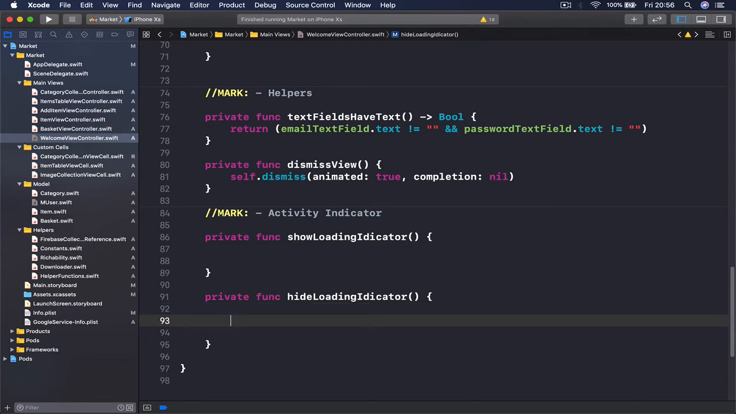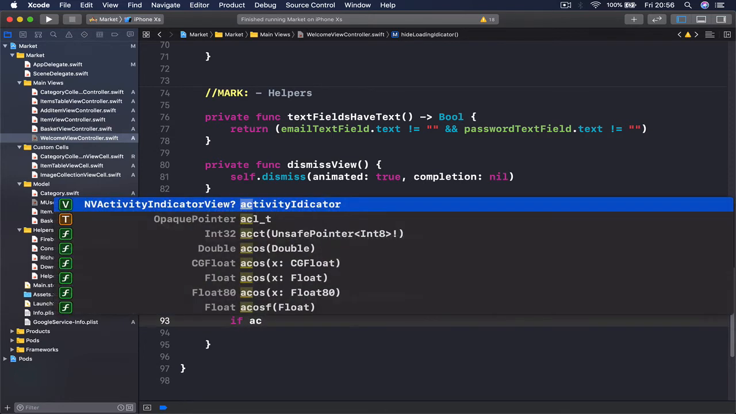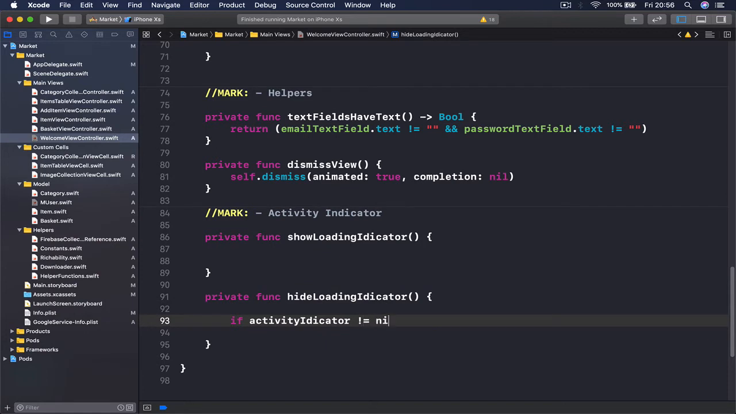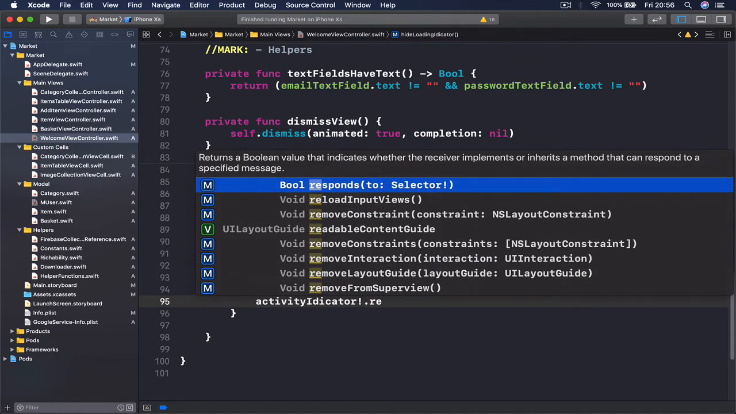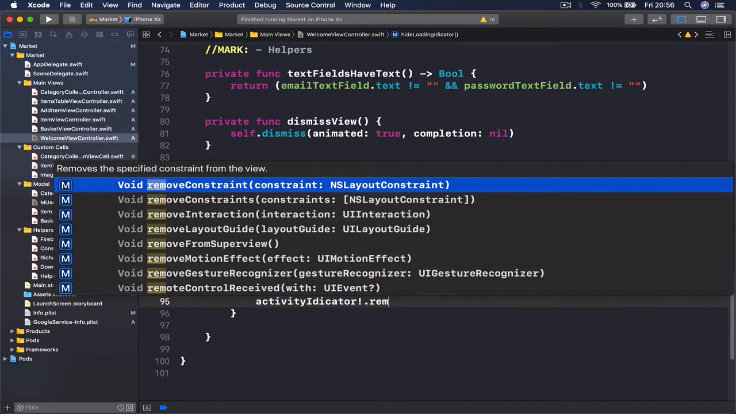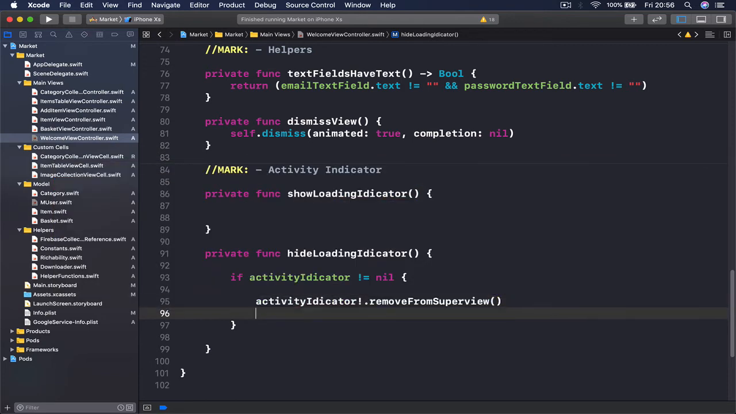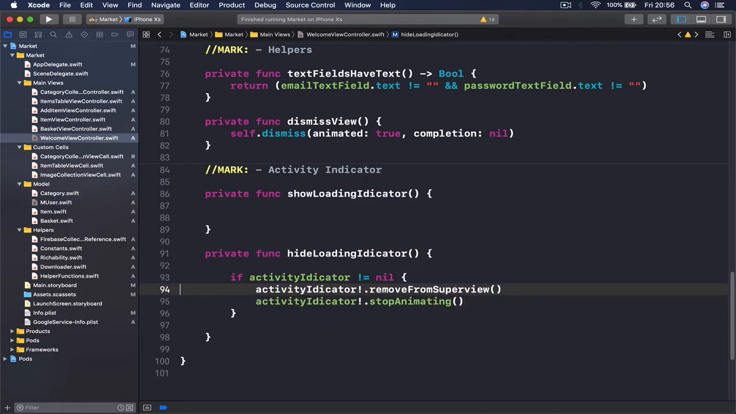What we are going to do is say if activityIndicator is not equal to nil. So we are checking if this is initialized or not, and if it is, we are going to say activityIndicator, unwrap this, dot removeFromSuperview, and then we say activityIndicator unwrap stopAnimating. So this is all for hide, just getting rid of extra empty lines here.